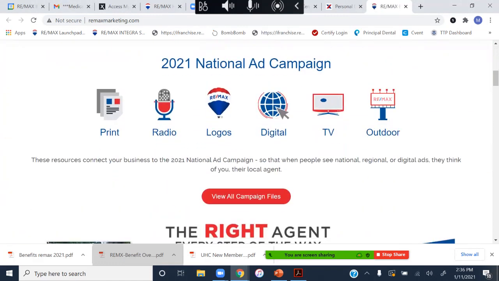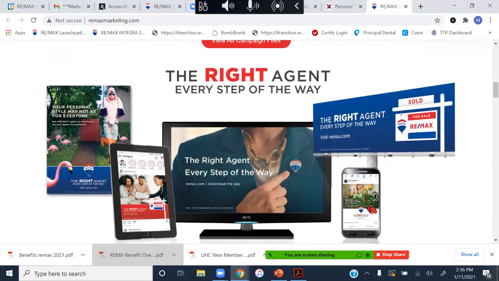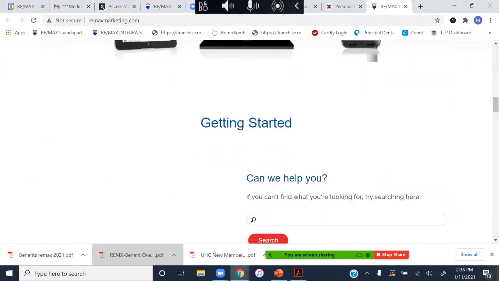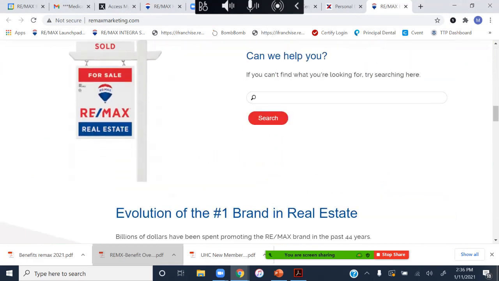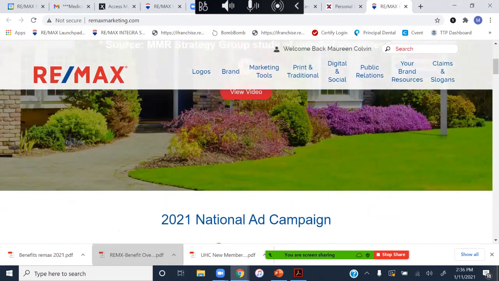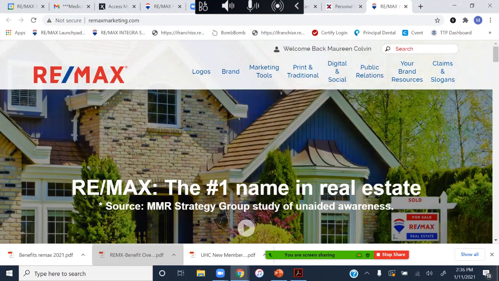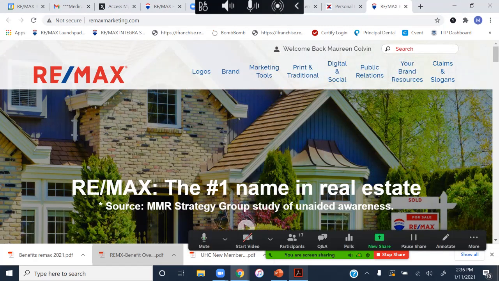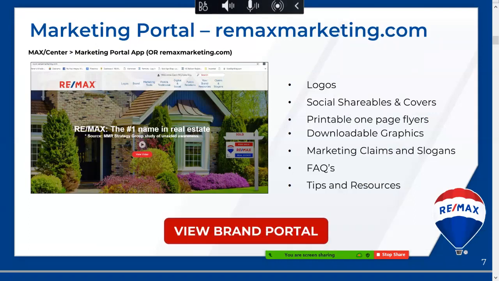So here would be logos if I chose to find them. Digital, view all the campaign files. It gives you all of these different options for utilizing the marketing tools that we have. Logos, brand, marketing, print and digital, your brand resources. All of those things that you might be searching for, you don't have to go hunting, even though you could get them at remaxmarketing.com.